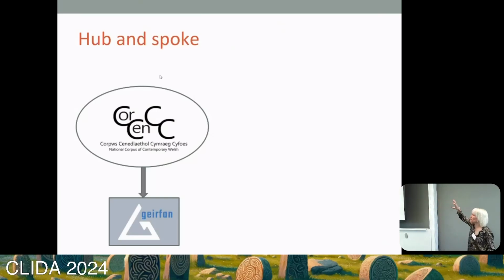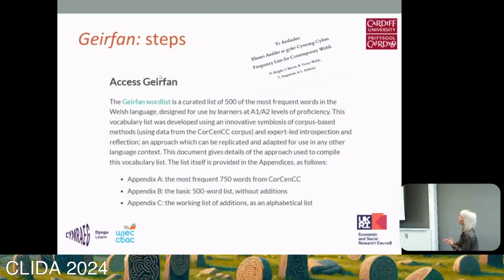But CorCenCC is now existing as a bit of a hub and spoke model. Terrible image here, but hopefully you get the idea. From CorCenCC, we then progressed to build Gerlyfr, which is a word list. So we thought, okay, we've built this resource, let's try and get people to use it. As I say, obvious users could be academics, could be lexicographers, but we were thinking, how else do we get other people to use it beyond that?